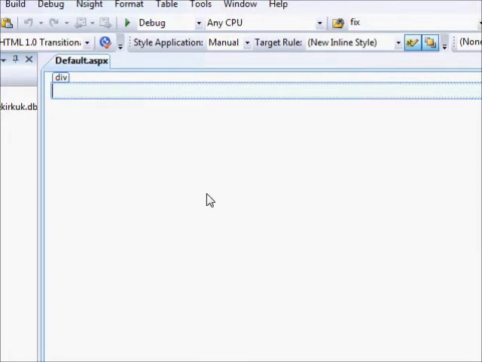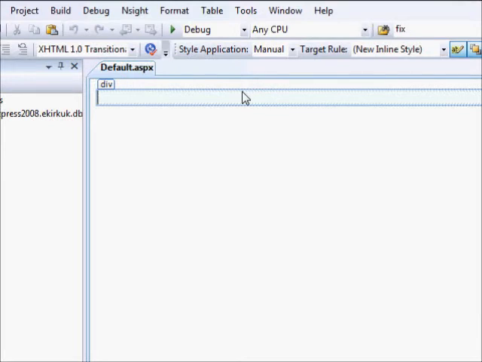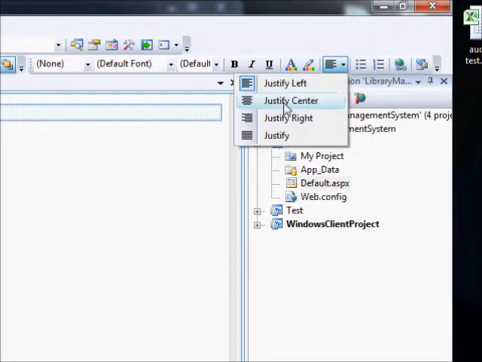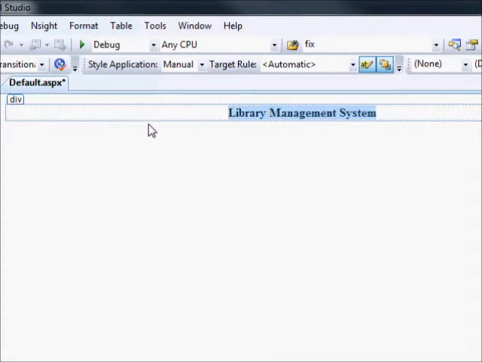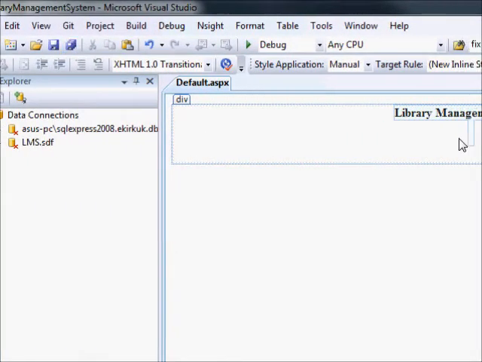Since I am not an expert with web pages, and I don't write a lot of web applications, for this reason I will use the designer. I will not use the source. I will just do the basic stuff. Anyway, so first I will change this here to center. I'm gonna say library management system, and Control B to make this bold, and enter. I'm gonna save this, no problem.